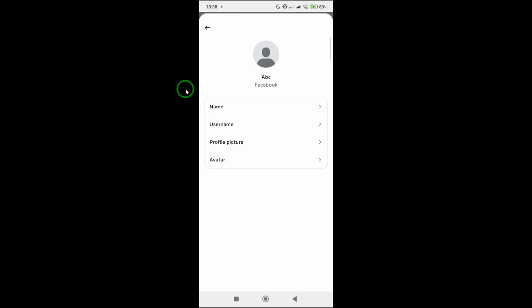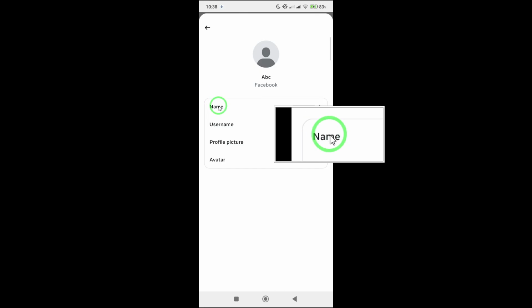Next, tap on Account Center. This is where Facebook now manages information shared across Meta platforms, like Instagram and Threads. Under the Account Center, select Profiles. You'll see the list of profiles linked to your account. Choose the account where you want to change the name, then tap Name.